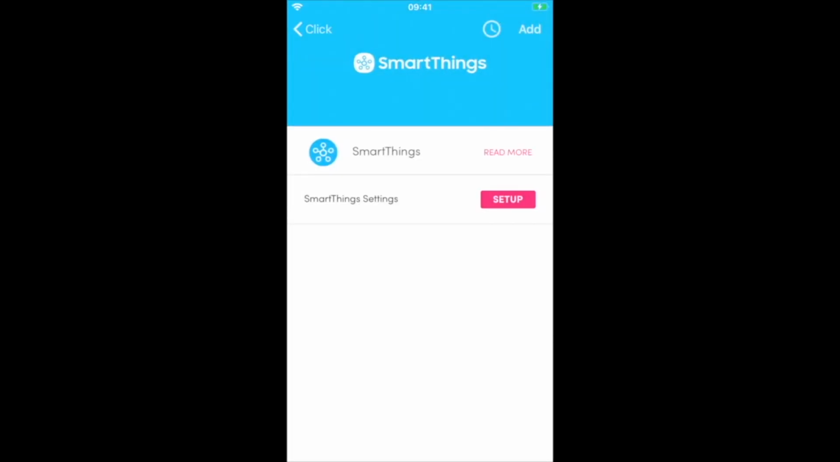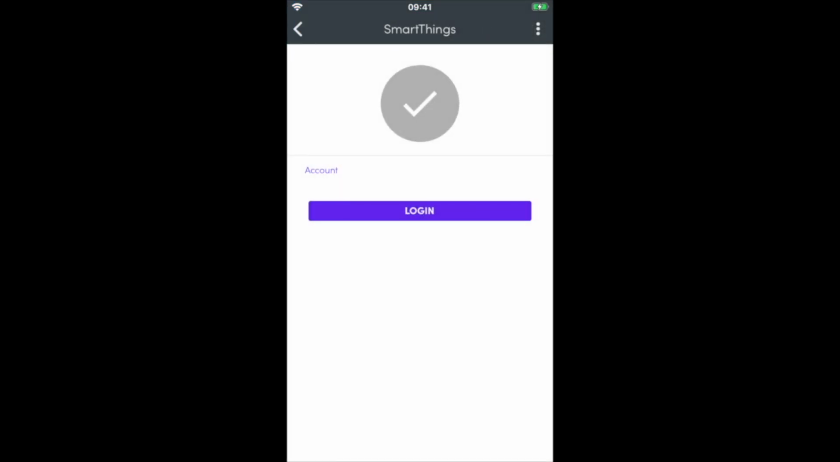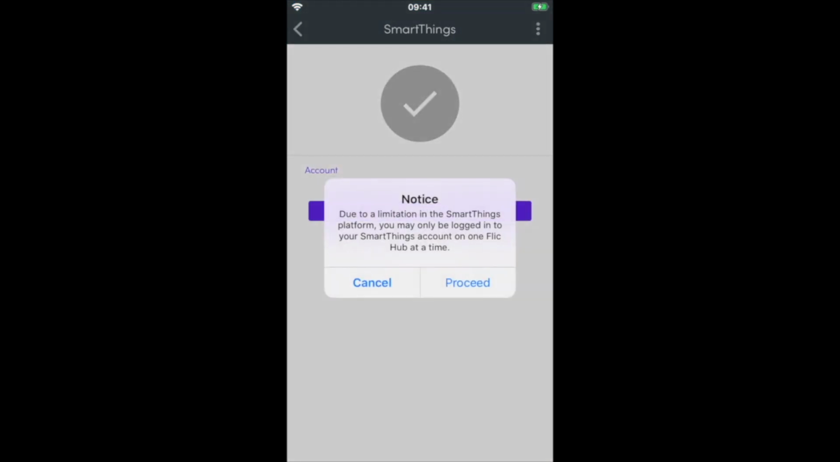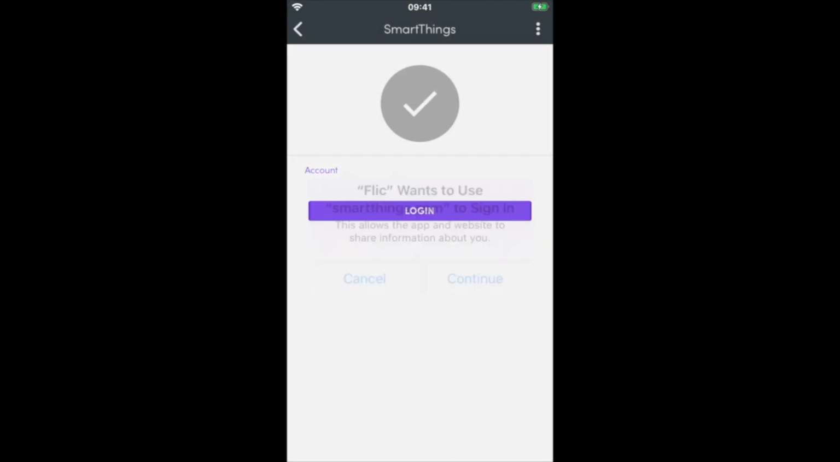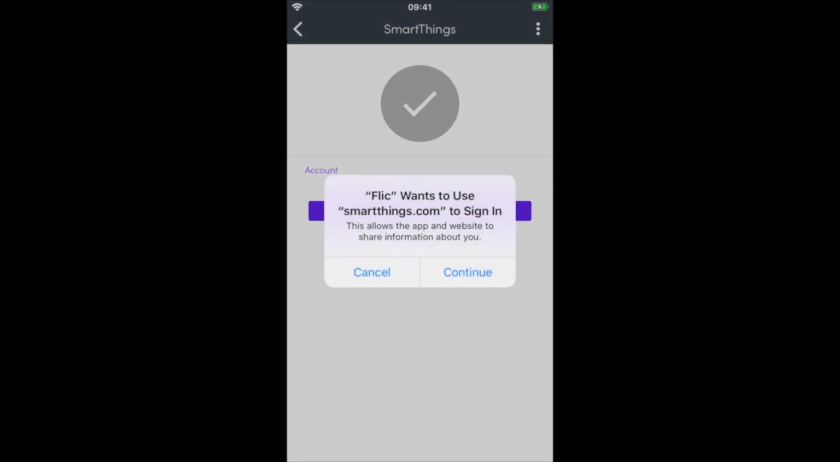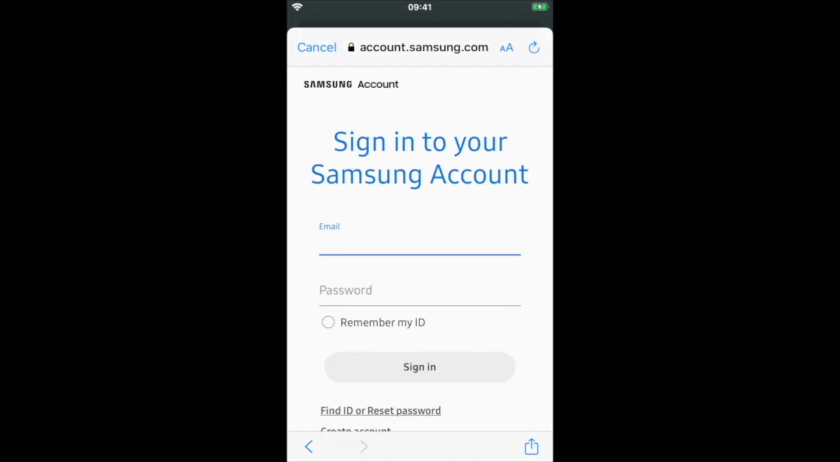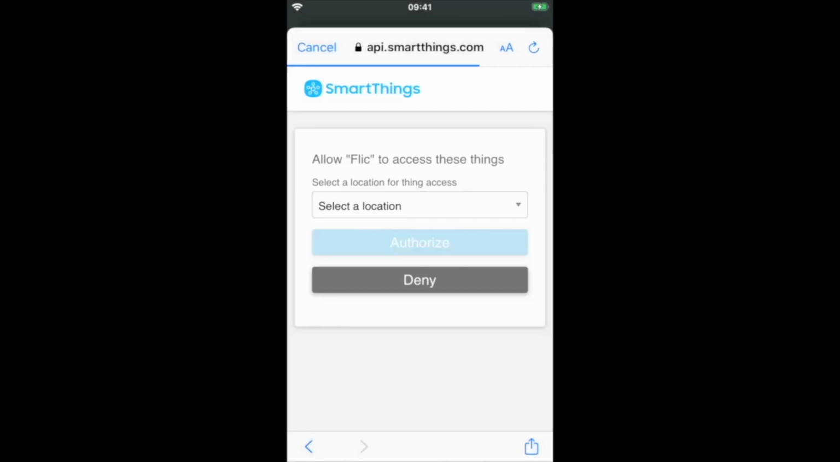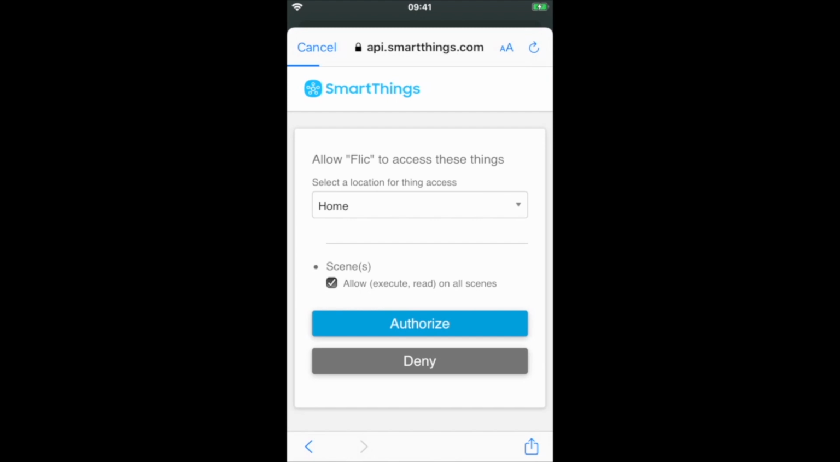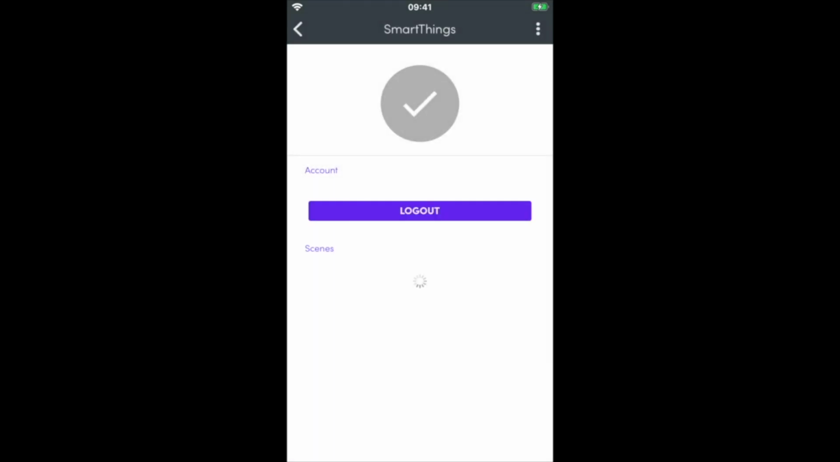Before we can configure the action, we need to set up the provider. Press Login and then read through the prompts. You can use either a Samsung account or a SmartThings account. Select the location that you want to allow the Flic to access the scenes from. Once logged in, we can continue with the action setup.